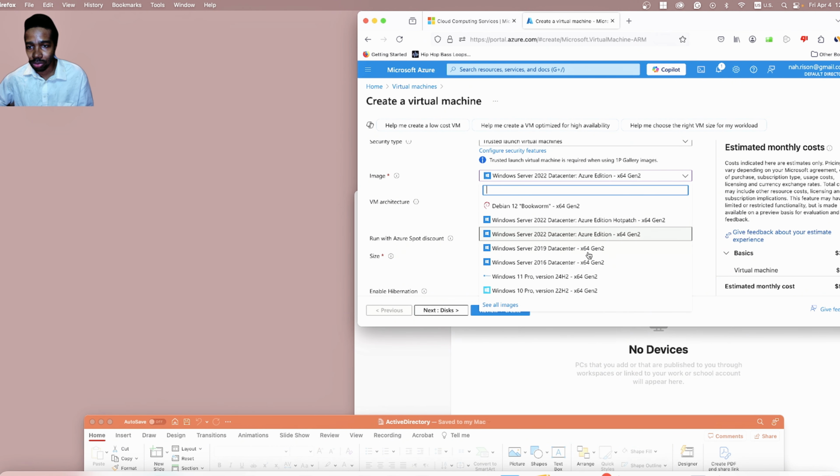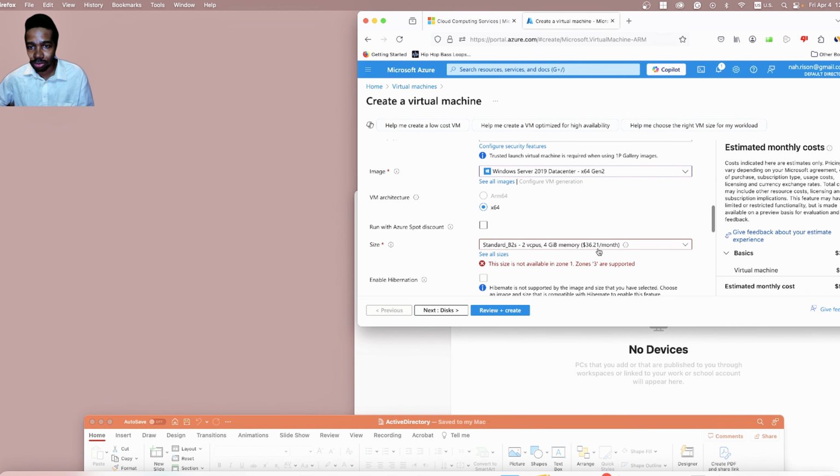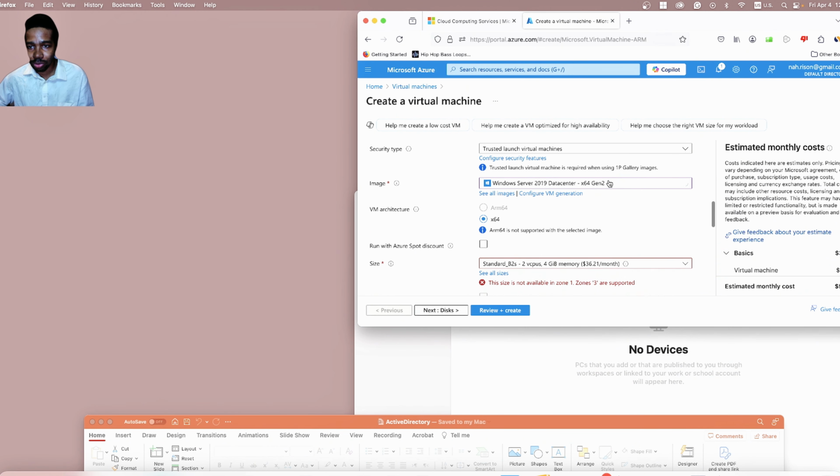Azure Edition. I wonder what the difference is. I just started using this, but sounds right. I'll use 2019. But let's use the most updated version here, guys.